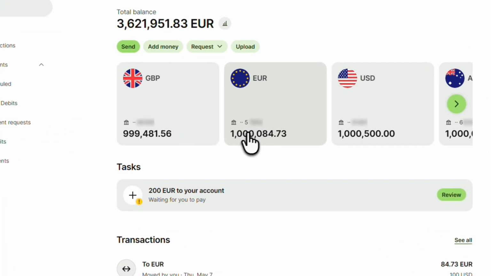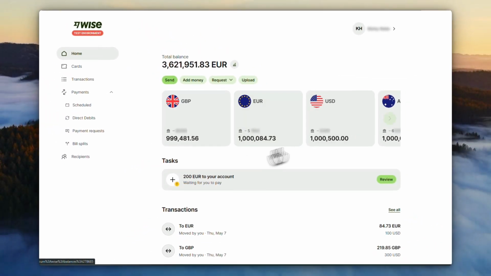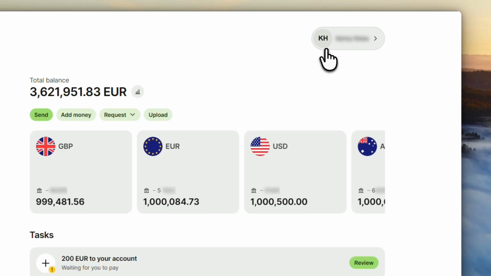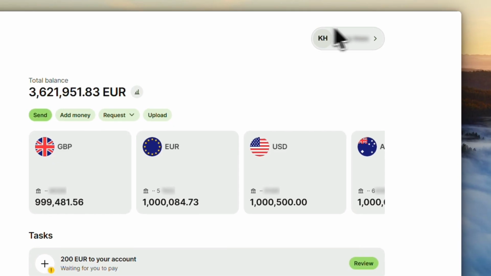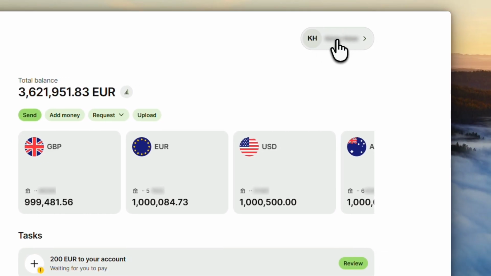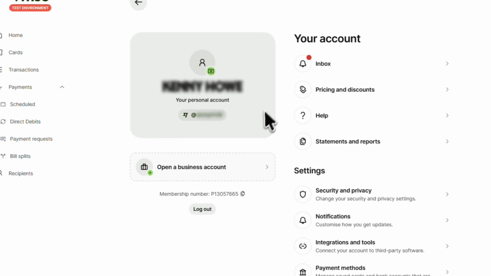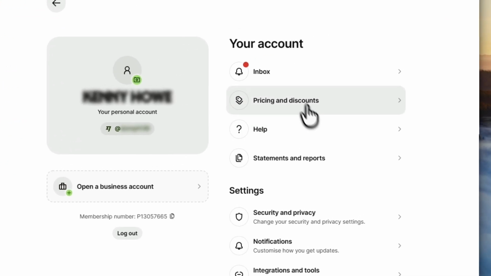First, open your Wise account and look to the top right corner of the screen. Click your name or profile icon there. This opens the area where your account settings live. You'll land on a page that brings all your key controls together in one place, so you can review and adjust them without hunting through multiple menus.